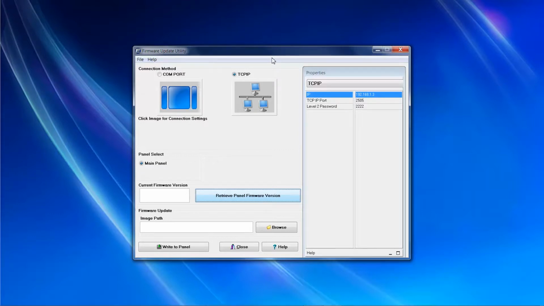To retrieve the panel firmware after you open up the Field Update Utility software and you're connected to your panel, select the Retrieve Panel Firmware Version button. After the read is complete, the software will show your panel's firmware revision in the window.